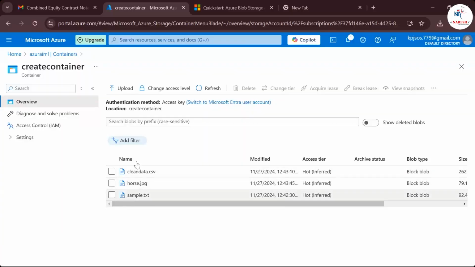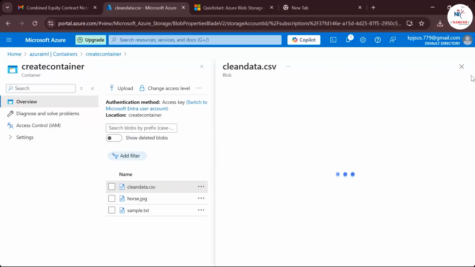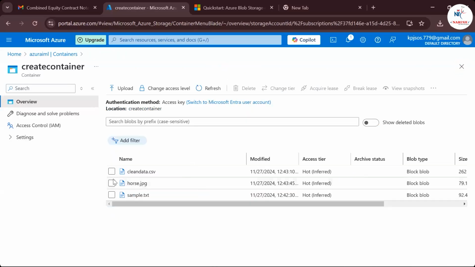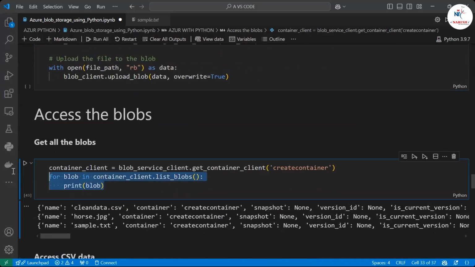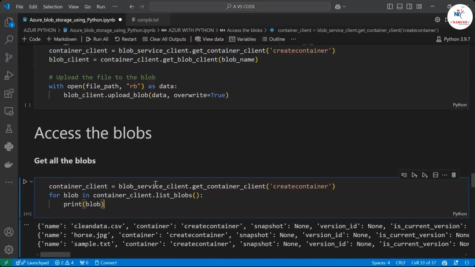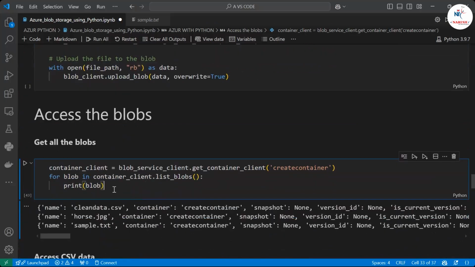Excellent. Now I want to access the blob. If you see this, guys, we created one blob, horse.jpg. But now I want to access the blob. To access the blob, can you please write this code? And how many blobs you uploaded in the container? For that, you have to mention this one. Just copy and I'll give it to you. Or if you want to write it, just write down container, blob service client, get.